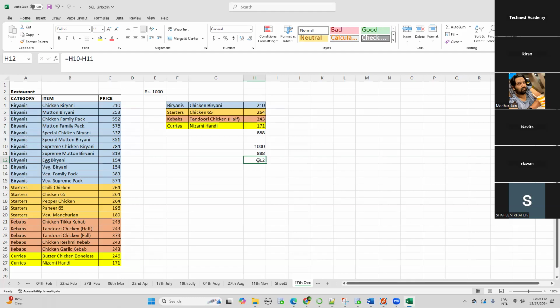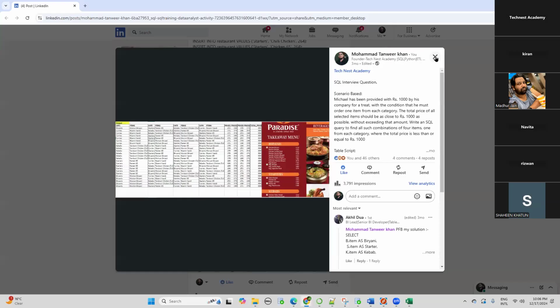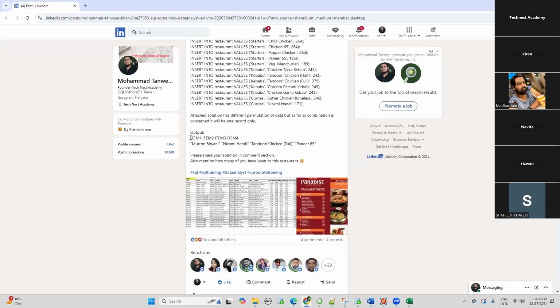Is the question clear now? Yes, sir. Clear enough? So these three conditions you have to satisfy, and then you have to write a query for this, and tell me which combination you will take from each category so that you can utilize the maximum amount here. Now see, in the output, what I have written, this should be your output.